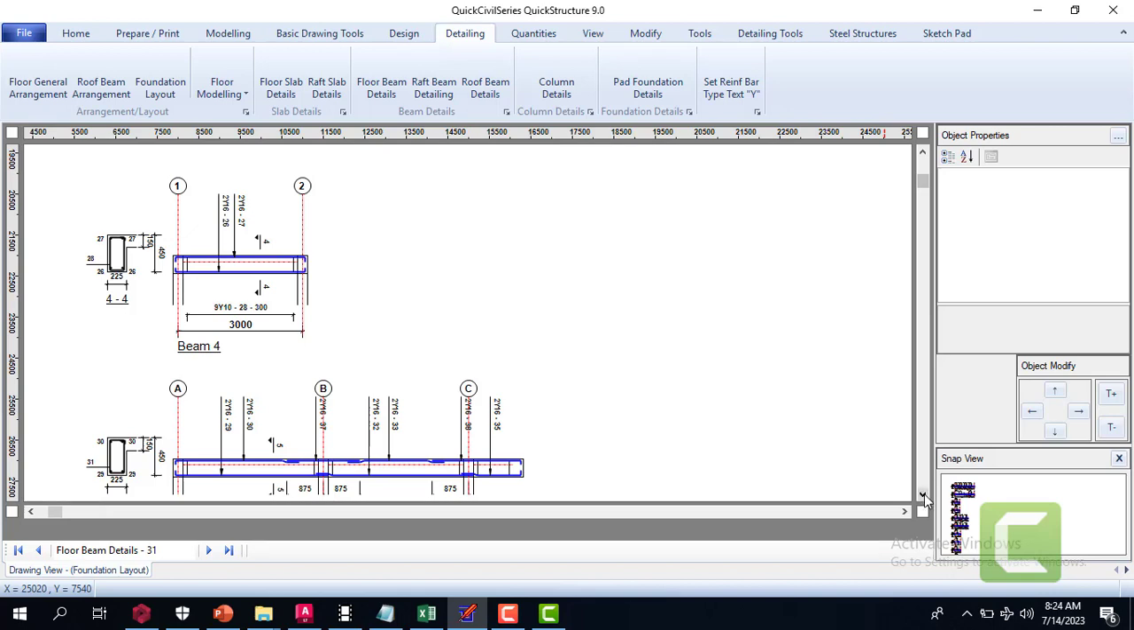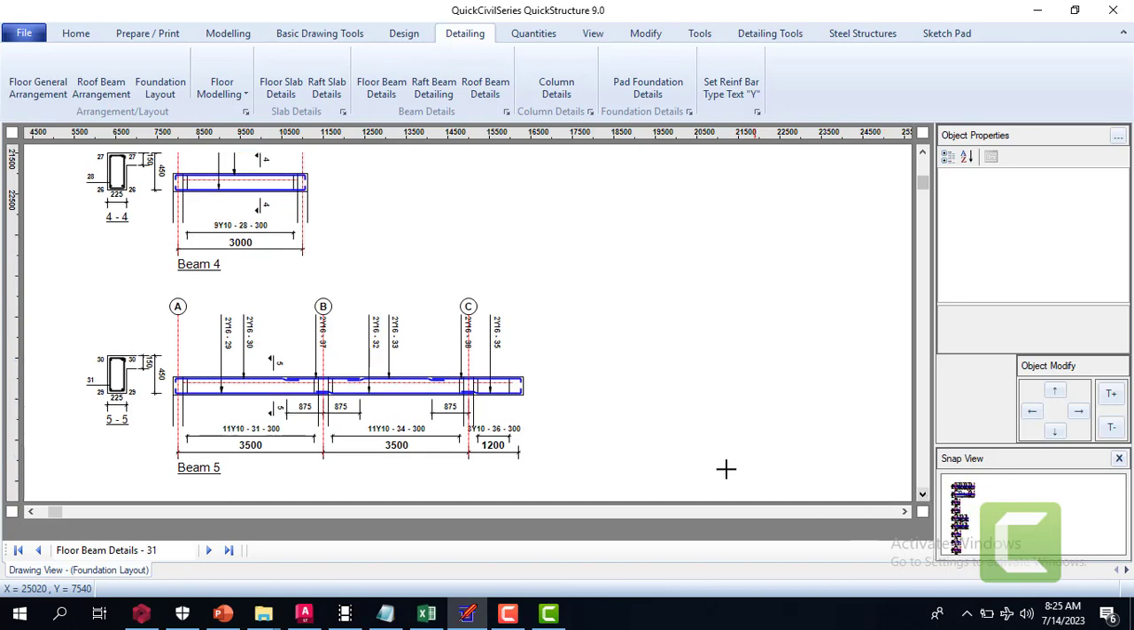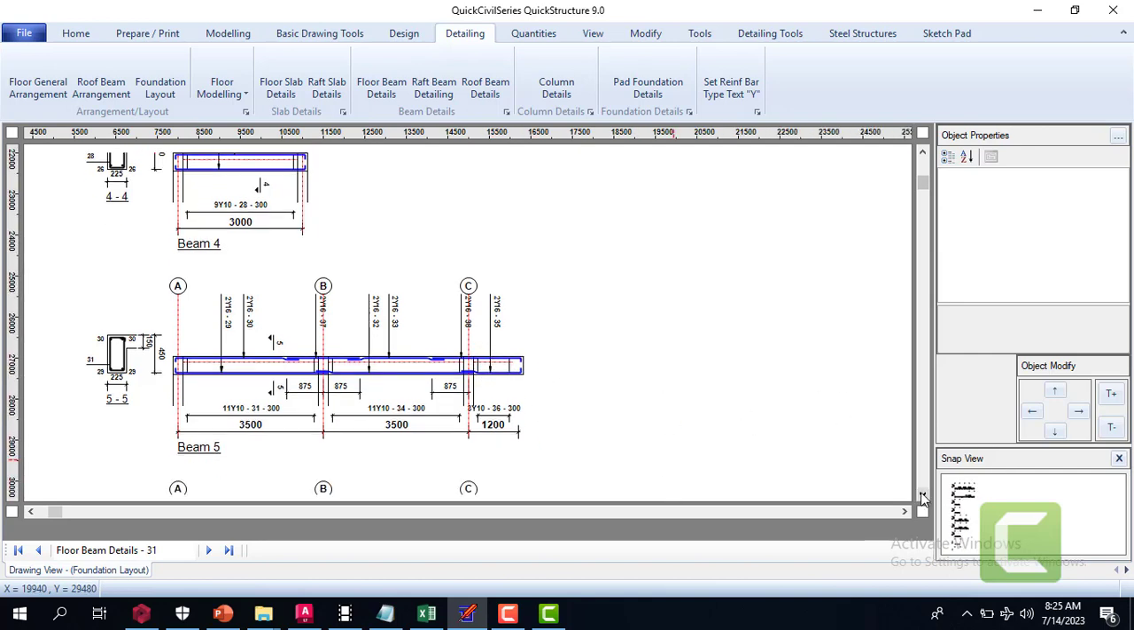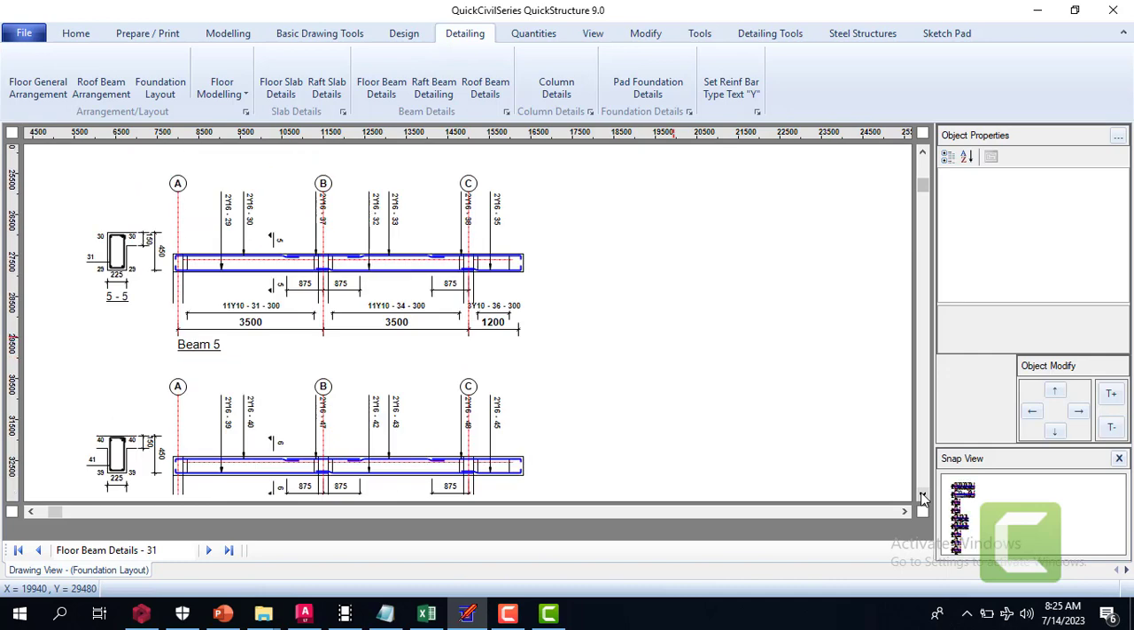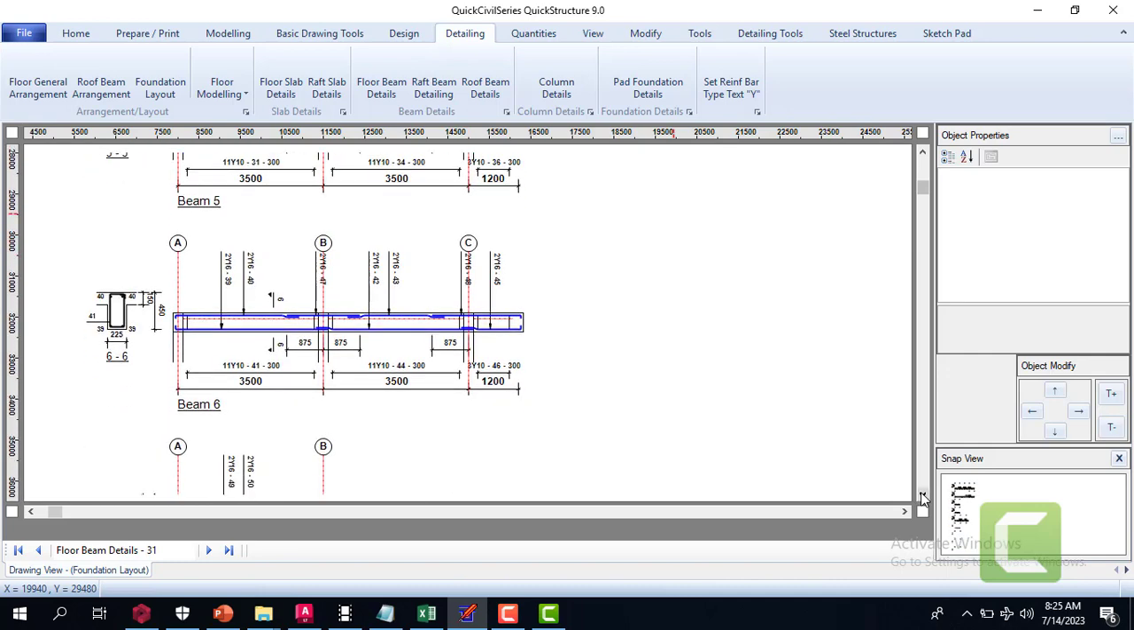Okay, this is the beam. I had a cantilever beam, a cantilever span there. So this is exactly what I was looking for. You can see it coming out very well. Okay, it makes it great.